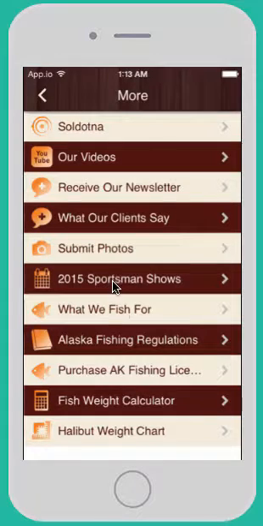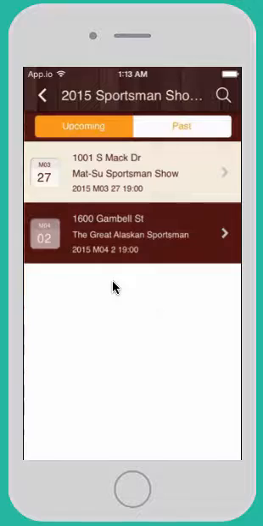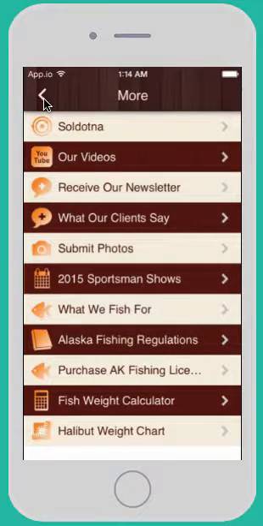In here also I put in the 2015 sportsman shows. It doesn't have to be sportsman shows. We can have it say 2015 Marlowe's calendar, and you can put in the different events that are going on around the different areas on the peninsula, and you can give people driving directions and details and that sort of thing. So again, it's really pretty cool. It's neat that we can customize it out.